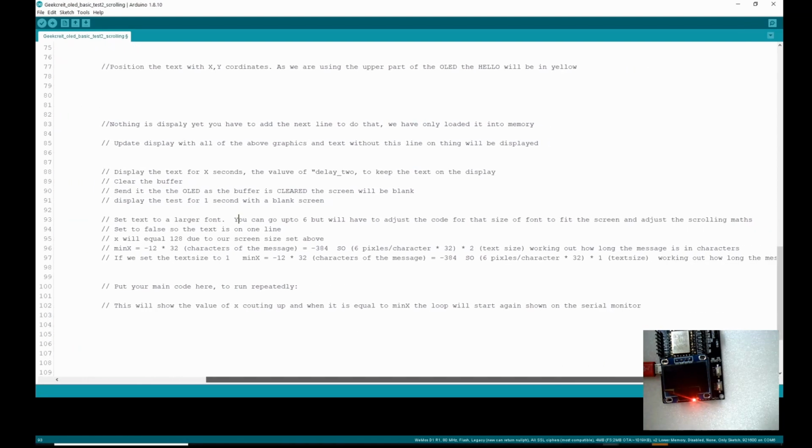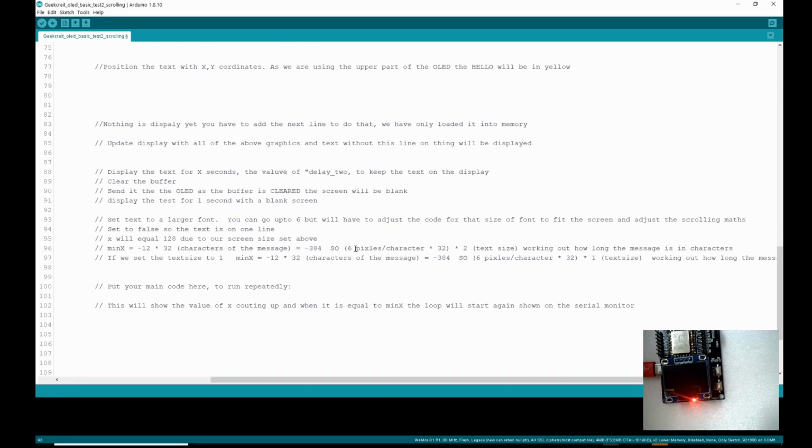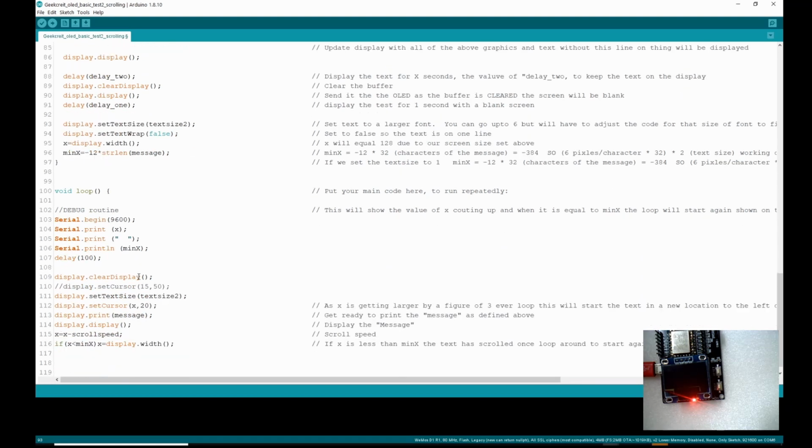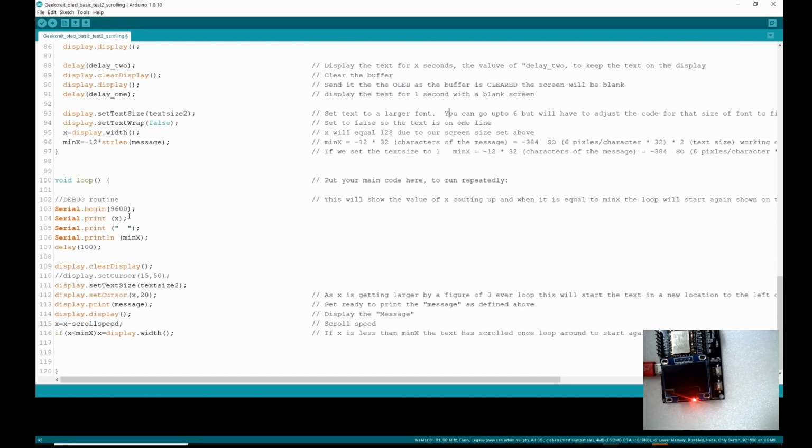Let's just scroll across. There are 6 pixels per character. So if we times that by 32 and then times it by 2, because that's the font size we're using, that gives us the figure. And we'll see something appear in the serial monitor, which allows us to work the maths out. Now this is a debug routine that I wrote, and this will give us some figures in the serial monitor, and basically that allows us to see what's happening down here.